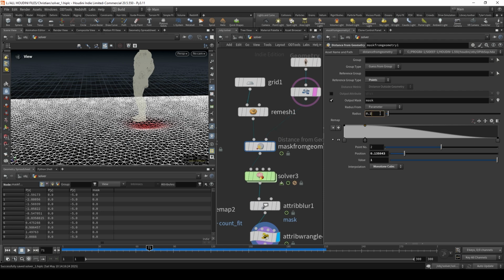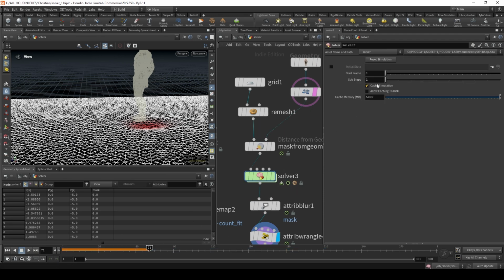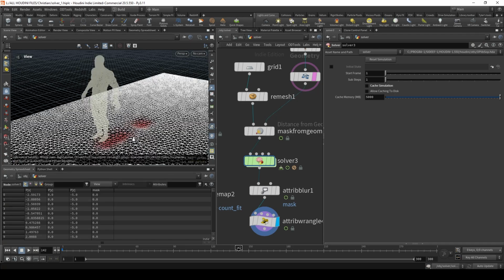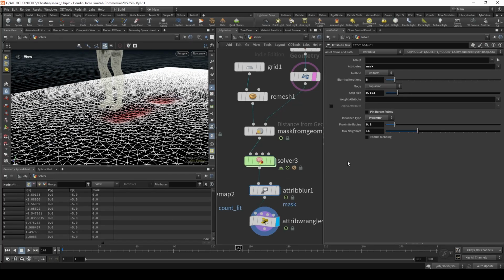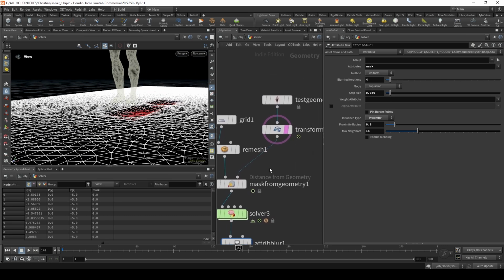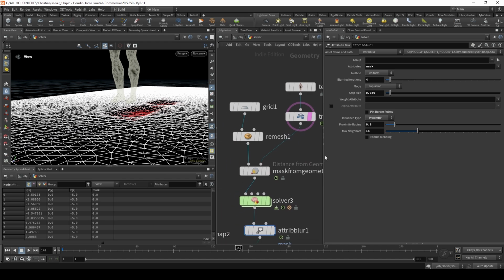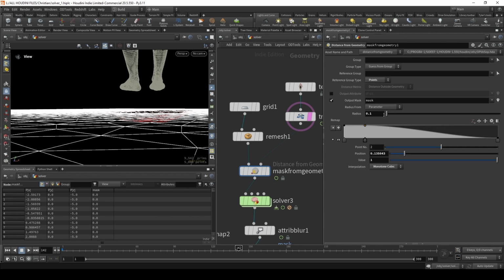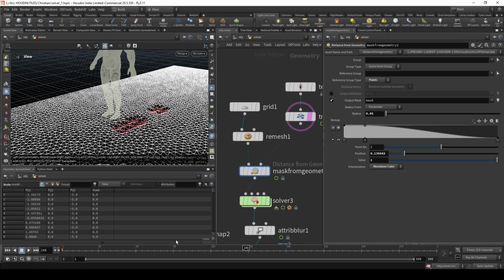We can make this radius smaller, and you can cut off cache simulation to see how it's going to look. But yeah, that's the idea. I've done this plenty of times, but this is basically how you do foot deformation. You get the idea. You really just want it on his feet, so you could just scatter points on here and do it that way. We could really, yeah, that looks better.